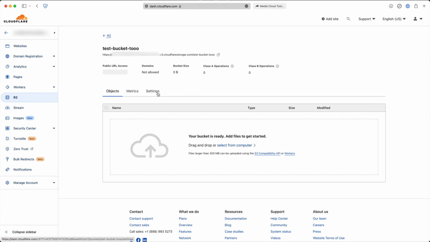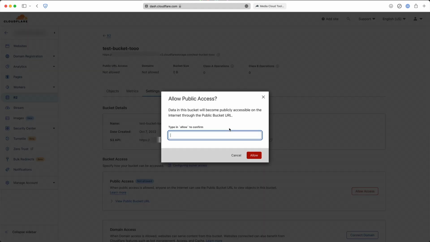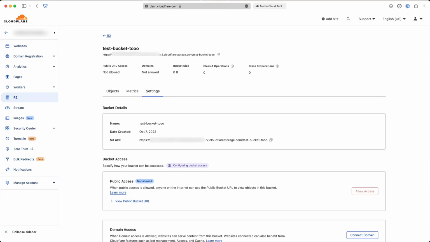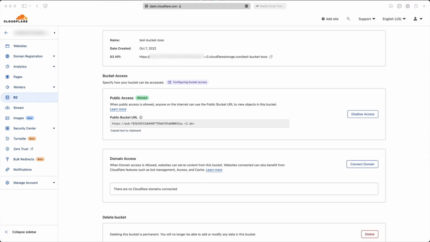The next thing we're going to do is come into settings, and we're going to click on this allow access so that it's public. Otherwise, Media Cloud will not work. So this is our public bucket URL, and we're going to want to copy that. We're going to need that later.